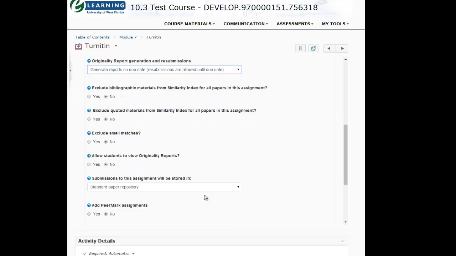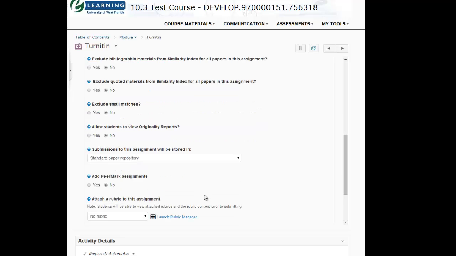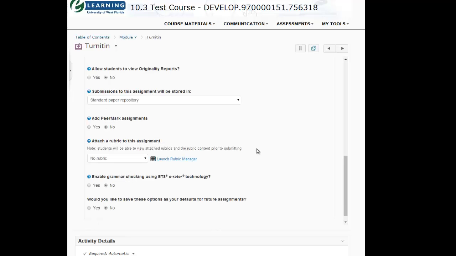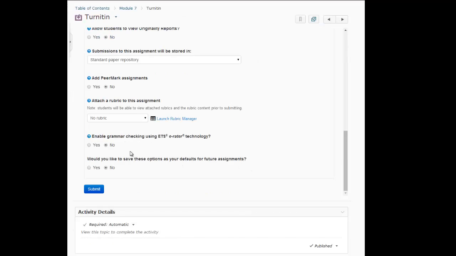allow students to view the originality reports, whether or not you want to add the peer mark assignment so that students can see each other's papers. You can attach a rubric. You can enable grammar checking here. And then you can choose to save those options as your defaults.